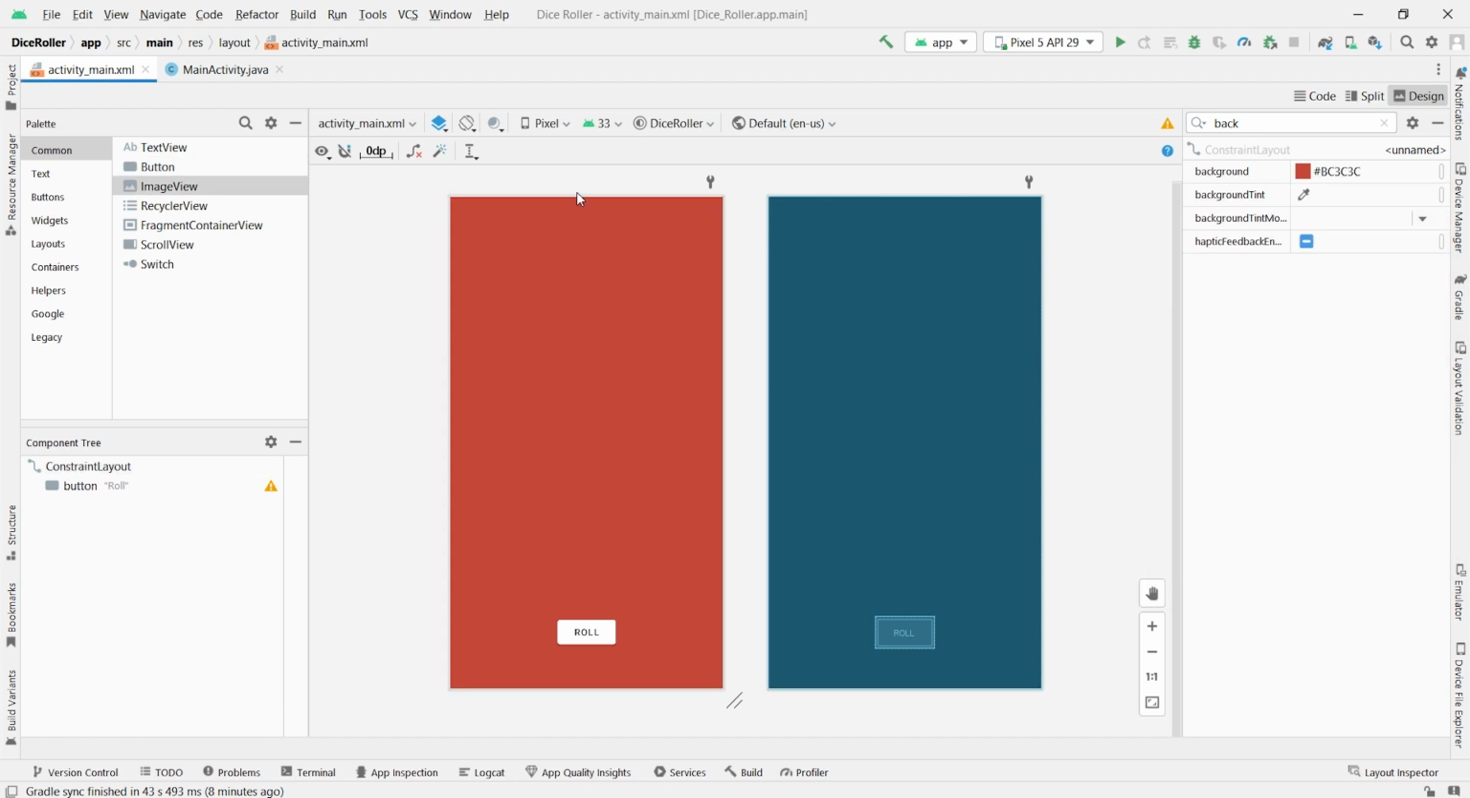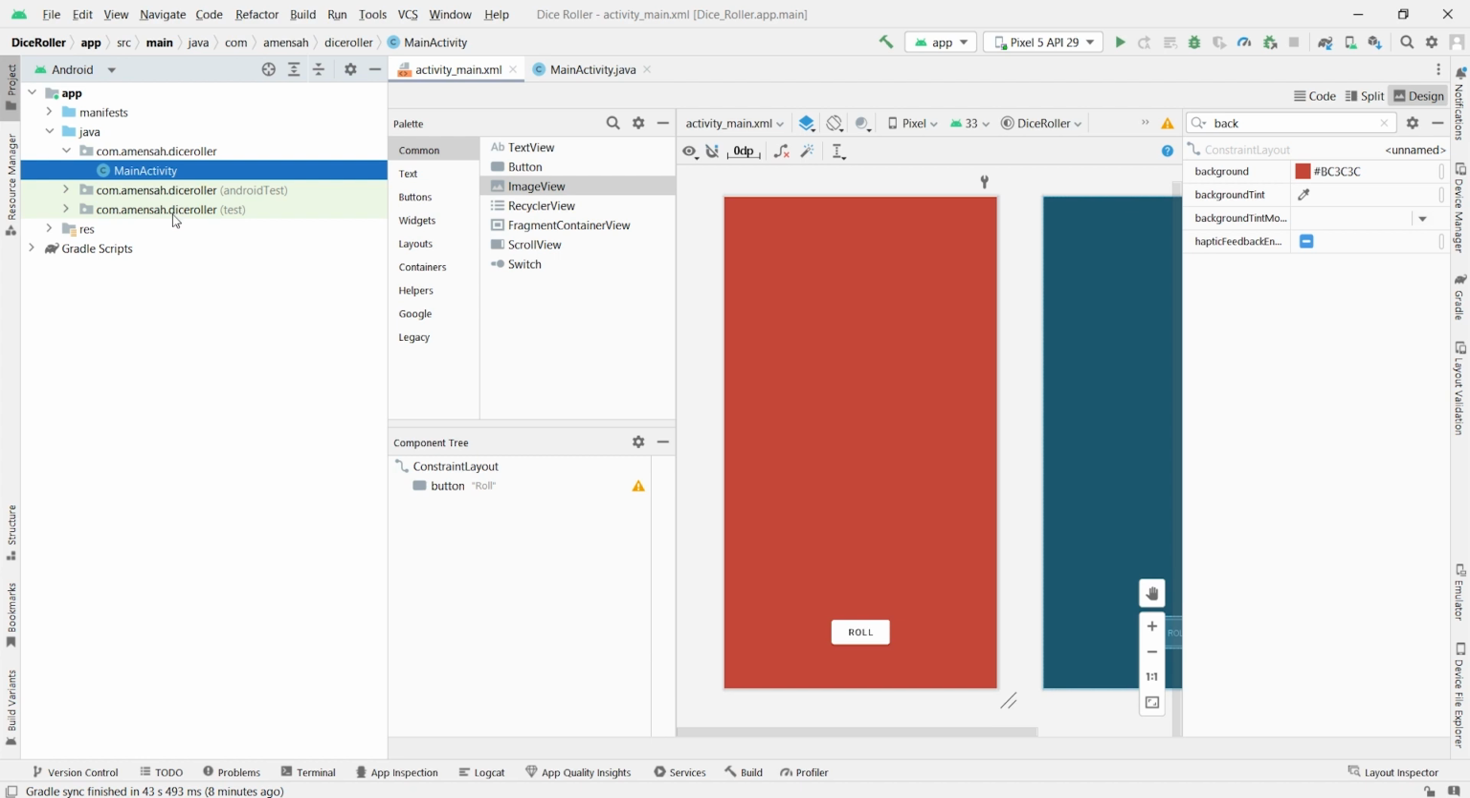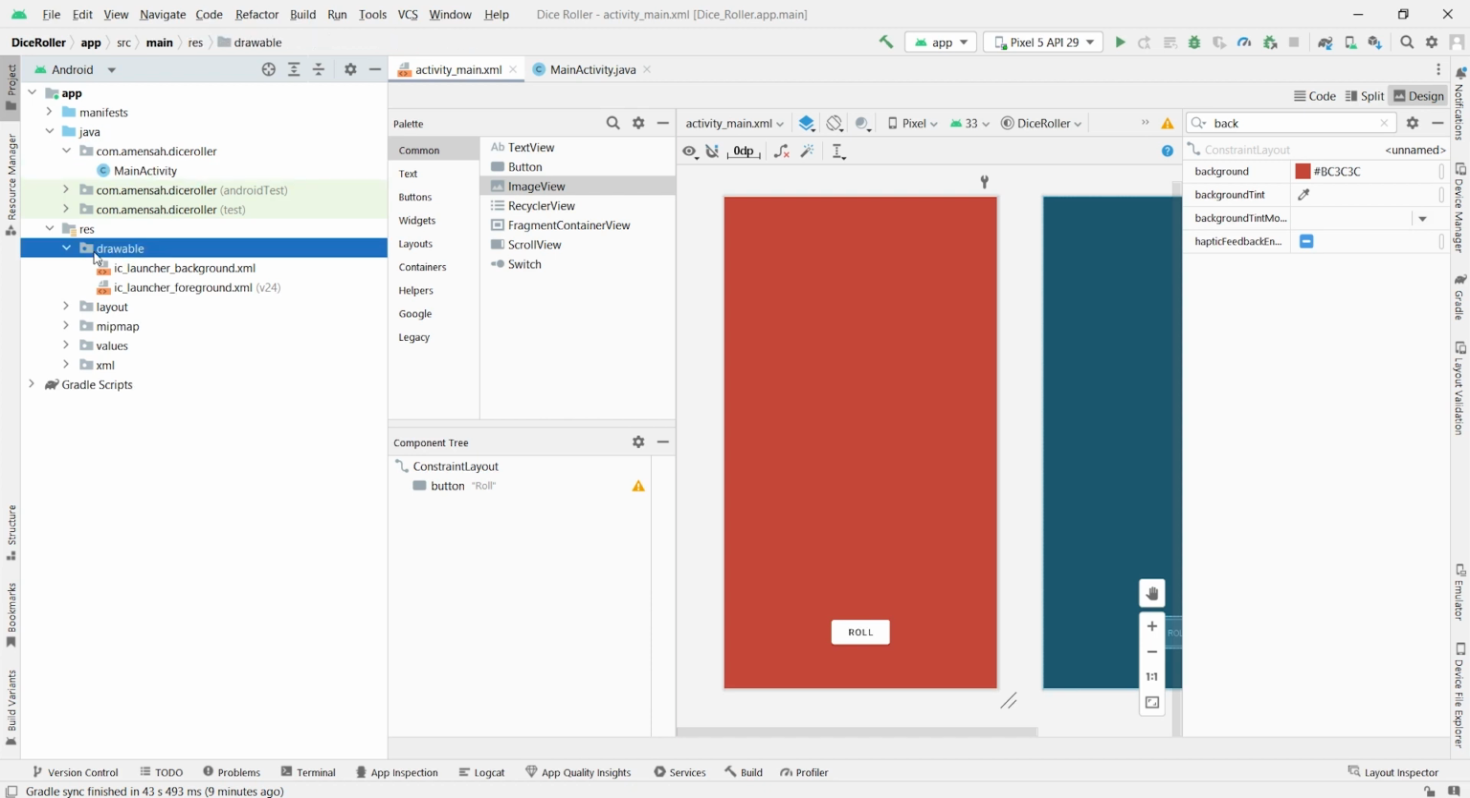Okay, so the next thing I'm going to do is add an image to this view over here. But before I can add that image to the view, I need to make sure that it exists in my project somewhere. So I'm going to click this project to open this file explorer here. And under res or resources, I'm going to open drawable. Okay. So this is where I'm going to place the images that I'm going to use for this app.